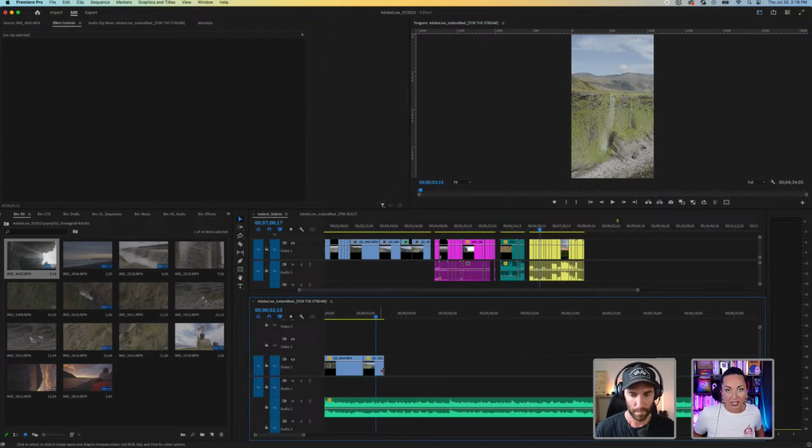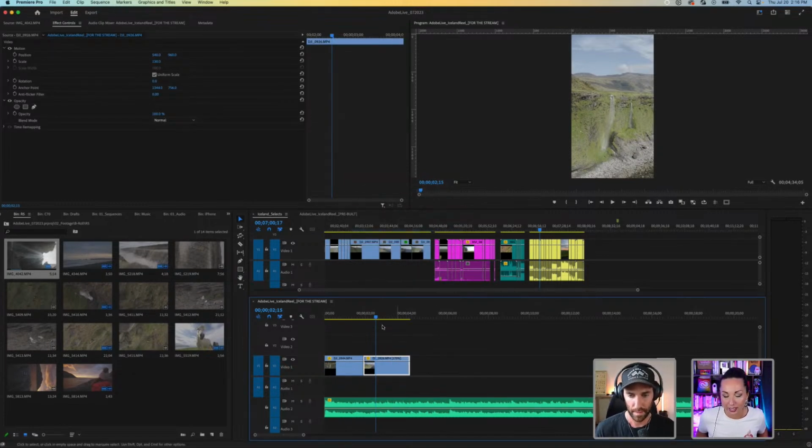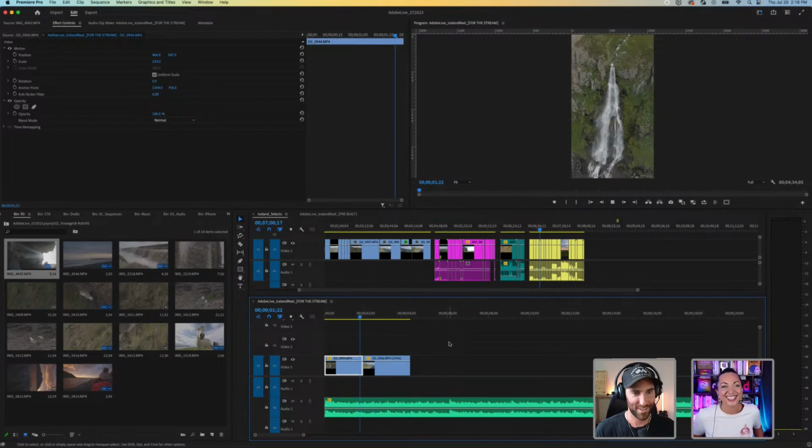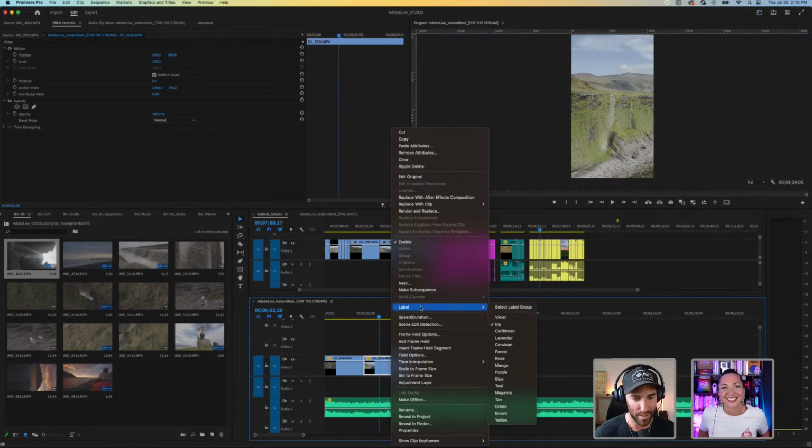So if you don't mind, just slowly show us that. Color code, right? Not color correct. Just like label them, you mean? Color code, yeah, correct. So you're just going to right click the clip and go here to label.